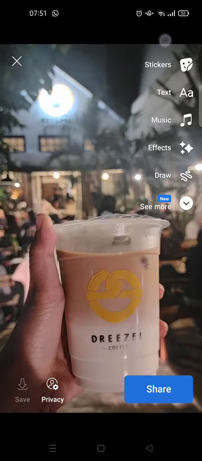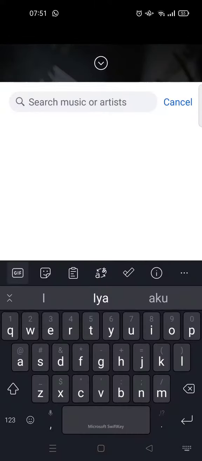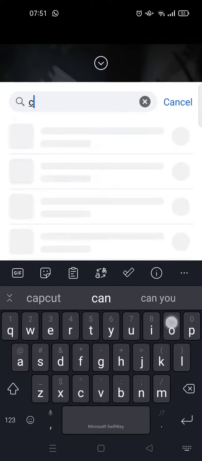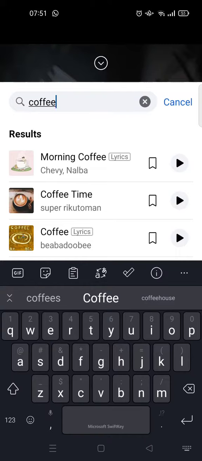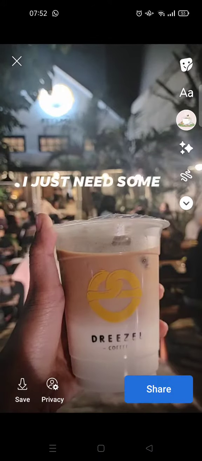Okay, and to add music, you can see that at the left panel here there is a music option, so just click on that, and then you can find the music that you want to add. So for example, I'm gonna add music about coffee, so you can just type in the keyword like this, and to add it, just click on the music, and then it will be added to your stories.